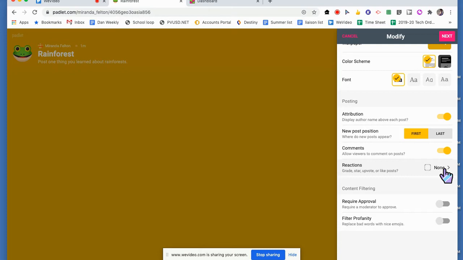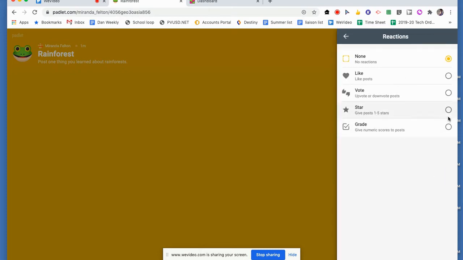Reactions is also a great feature of Padlet. So you can choose that students can like each other's posts. If they're voting on something, you could choose vote up or down, and that way students can select which ideas they like the best and vote them up or down. You can give it stars or even give it a grade.